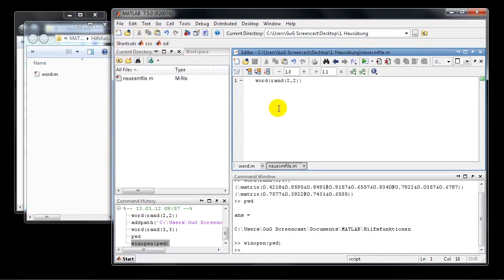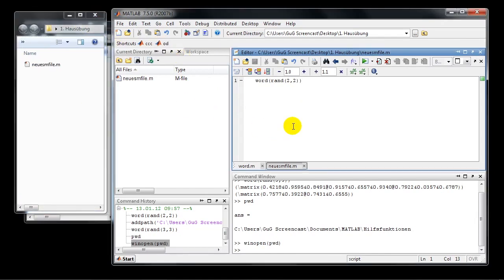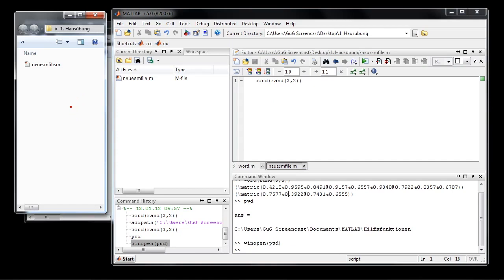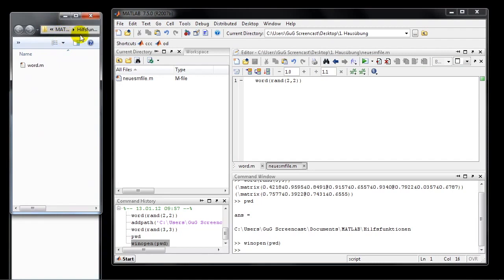So for example, I'll go to the first exercise folder, and if I click on OD, then the folder of the first exercise will open. And here's the folder of the auxiliary functions again.